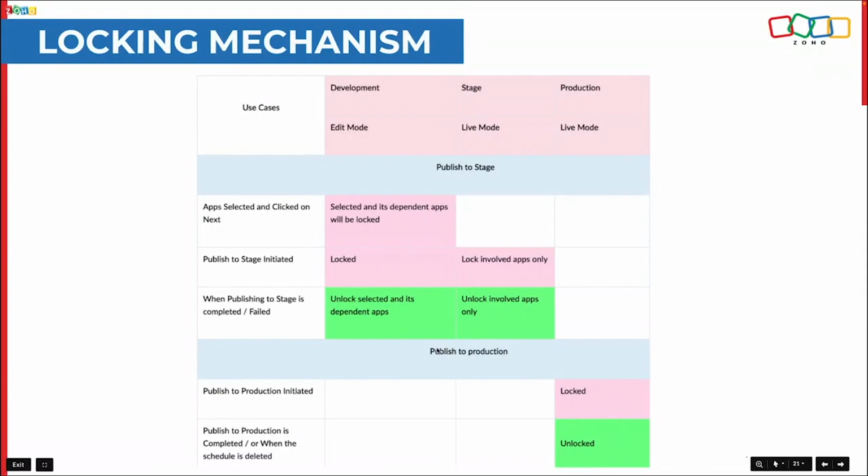Similarly, when you are publishing an app from stage to production, only the production mode gets locked, and this happens only after the publish to production is initiated successfully, so that the users will not have any kind of issues when you are making the publish process. And once the process is completed, whether it's a success, a delete, or a failure, it will be unlocked. So I hope you all have an understanding of the locking mechanism now.